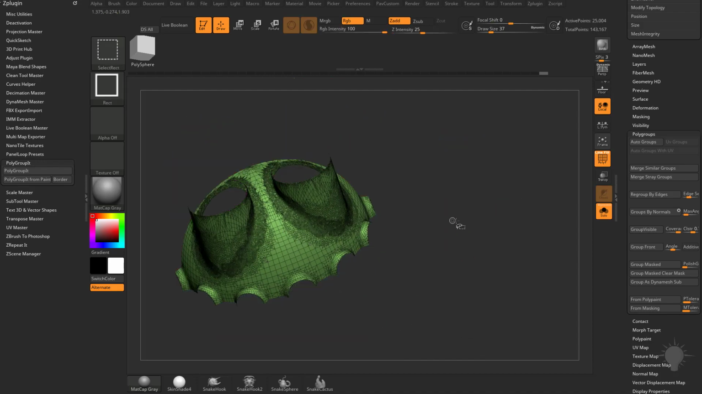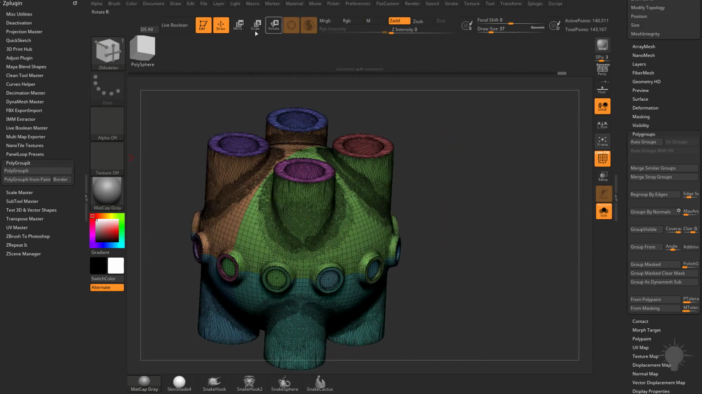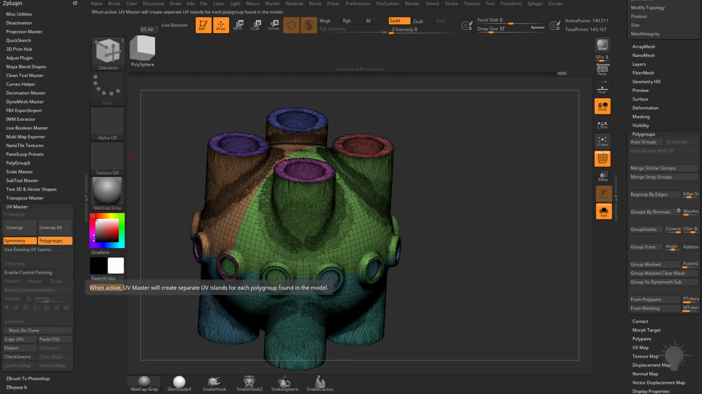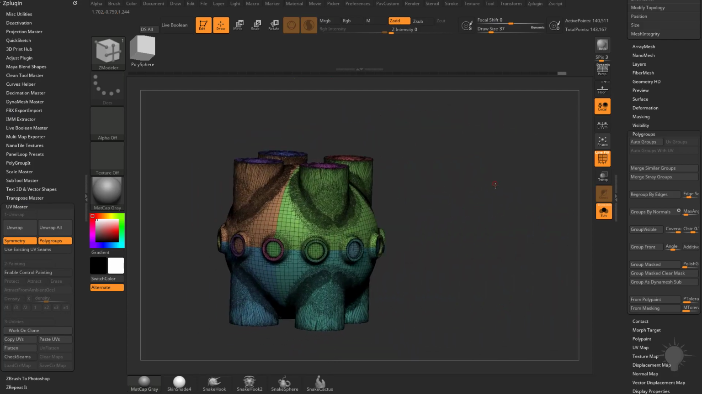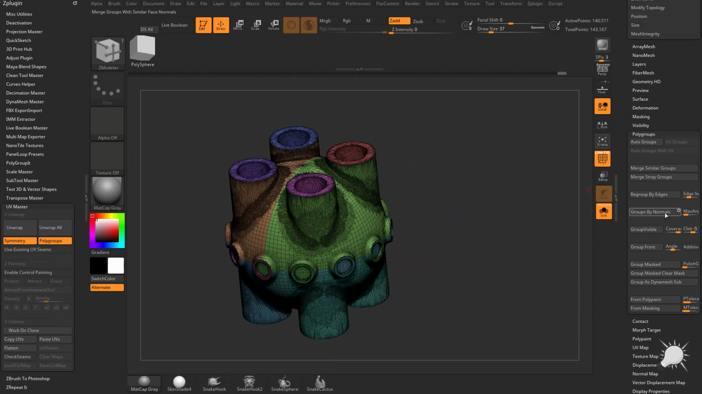Or you can even use this to UV your object here. When you go in here to your Z plugin and you do UV master, just make sure you have polygroups turned on, and wherever you have a polygroup, it'll go ahead and cut a seam line. So you can do very quick UVs with hard surface meshes, on complex hard surface meshes, using that new groups by normals open circle.